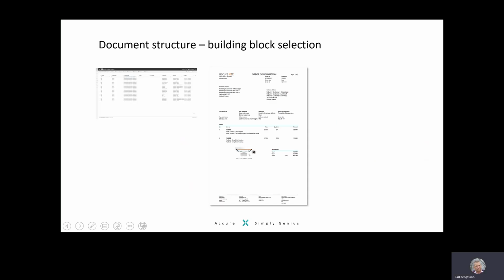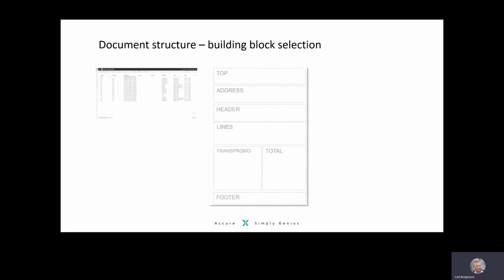This will actually describe a little bit about the document structure. We like to divide the document into different sections. This could be designed totally on your end. This is just an example of how a typical document would look. You would have a top, an address, and header and line blocks or a footer block. This could be individually designed by using the document structure composer.